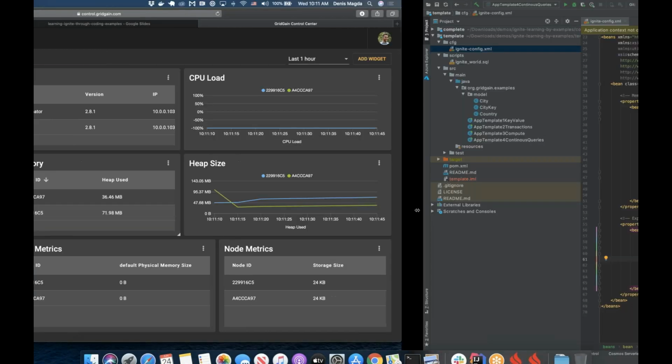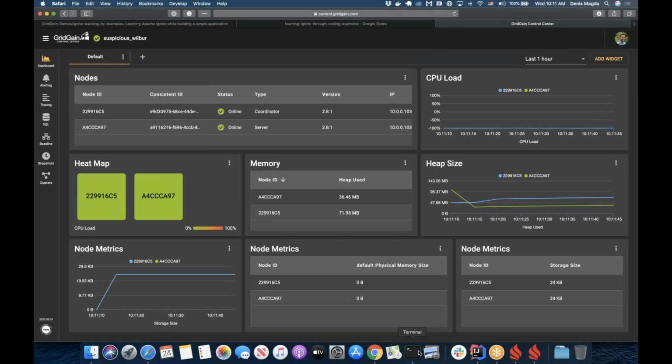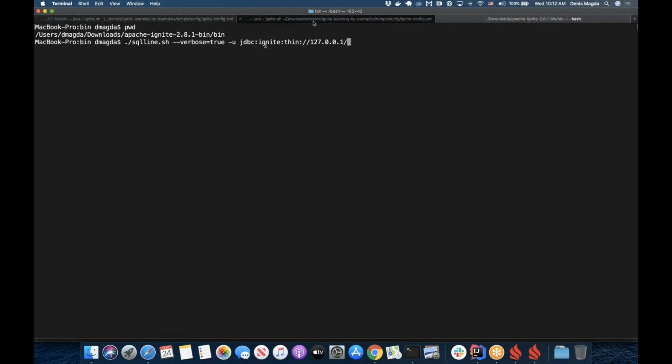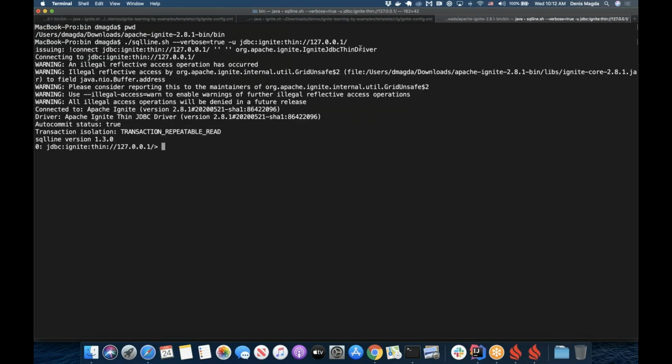So the next step for us would be to load the database schema. And to do that, I'm going to use the SQLLine tool. This tool is also shipped with Apache Ignite, within the Apache Ignite distribution. So I just need to execute this command, and I will connect using the JDBC driver of Apache Ignite. All right, I am able to connect to my local cluster, and right now I want to preload this database.